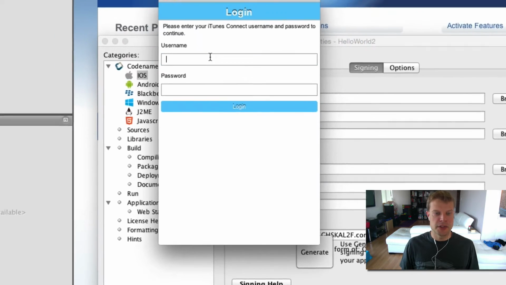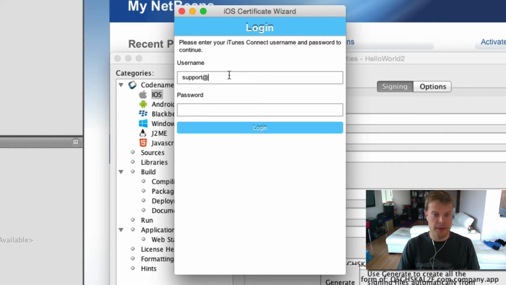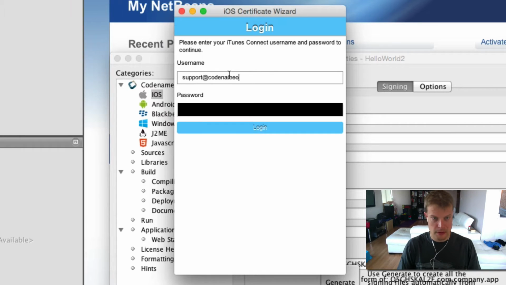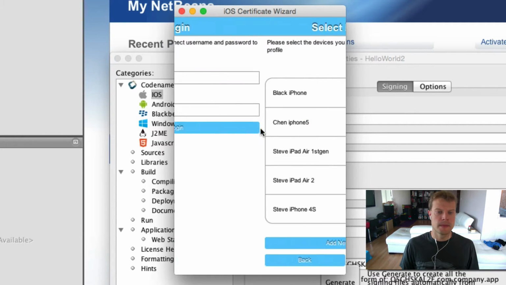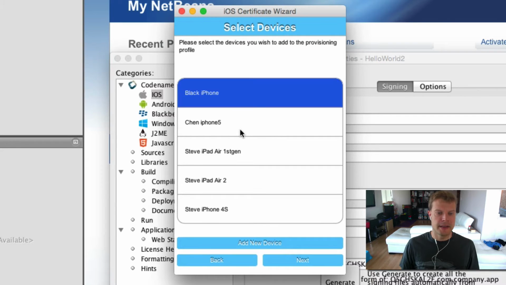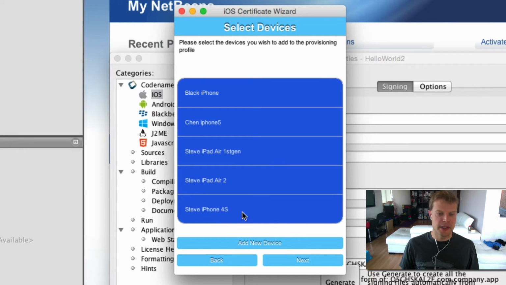and this wizard pops up. You log in with your Apple user ID and password. And it asks you which devices you want to use. I'm going to select them all.